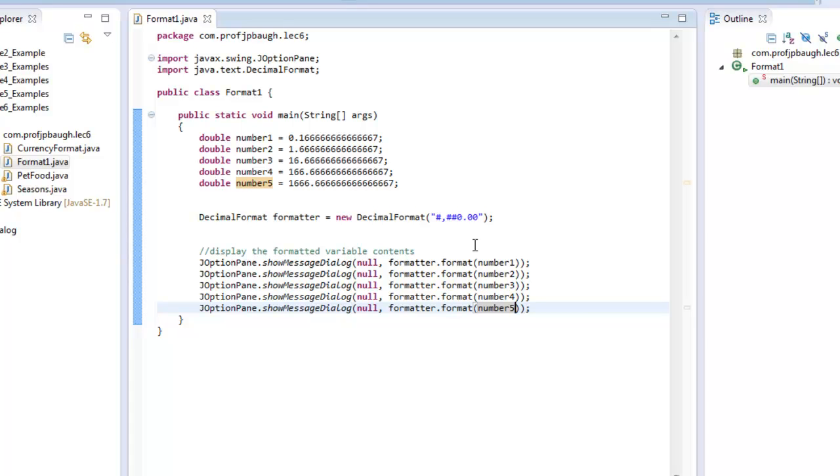You can also use percentages. If you put a percent at the end, it would format it with a percent value. You have a bunch of different options as far as that's concerned. I encourage you to practice and get used to some of those.